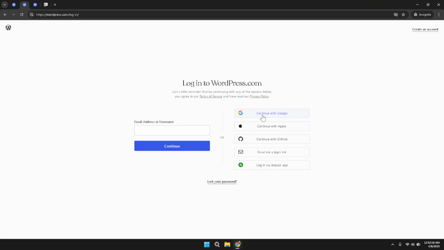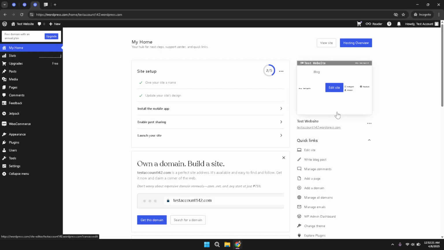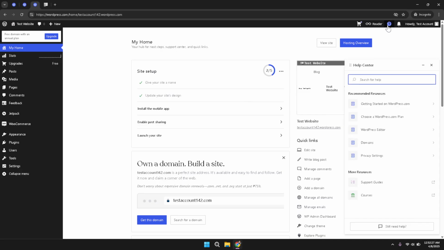Once you have successfully logged in using your preferred Google account, your next step is to locate the top right corner of your screen again. As you move your attention back up there, look for an icon that resembles a question mark. This icon is your gateway to the Help Center. Clicking on the question mark icon will immediately direct you to the Help Center page designed for WordPress users.